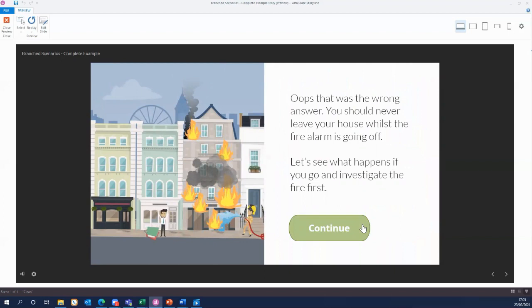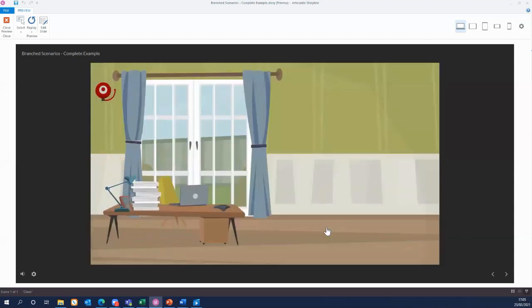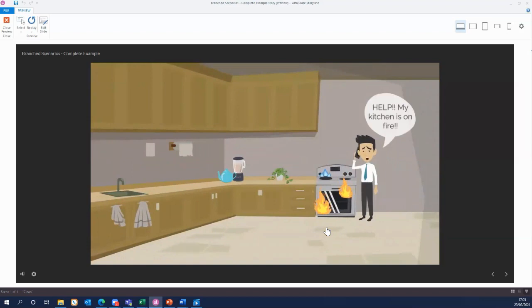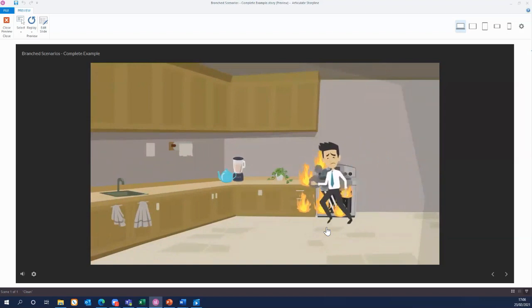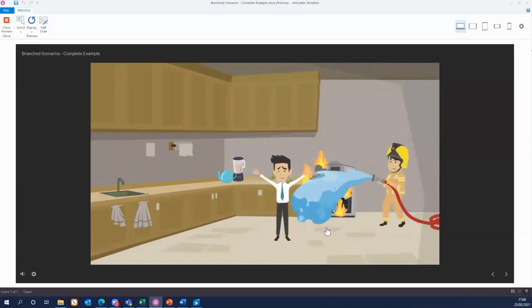What it will provide you with is then feedback, and if you have built your course correctly, and we can touch on this a little bit later with the build part of this demonstration, you will be able to reroute your learner so they can go and see what would happen if they'd gone through the correct option. So you can see, let's see what happens if you go and investigate the fire first. If we click continue, what it will actually do is take us to the correct process that we'd want to go through in the correct journey.